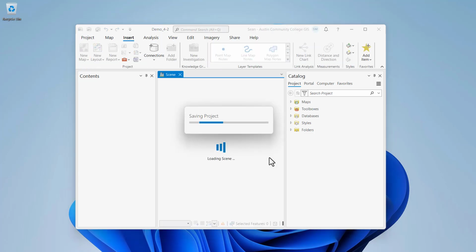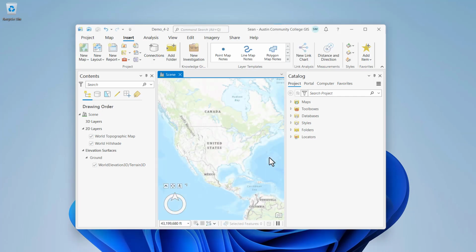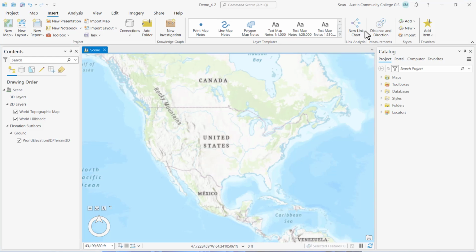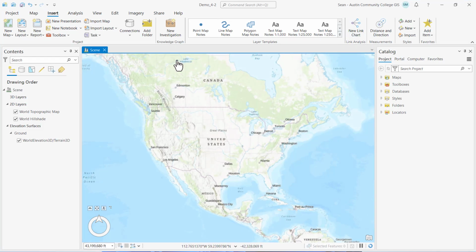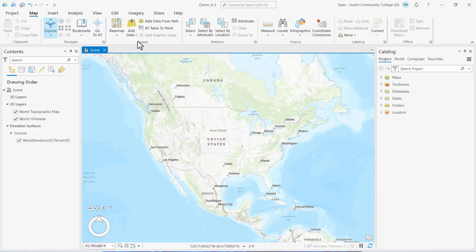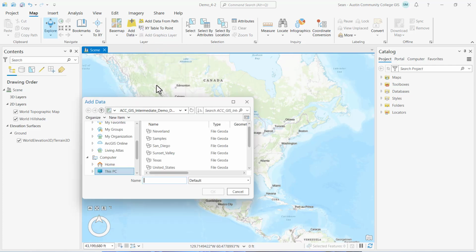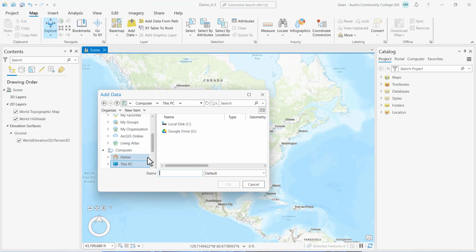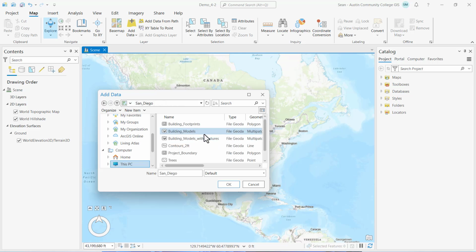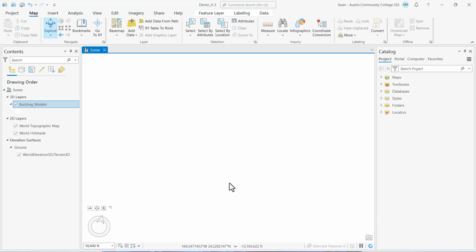Once ArcGIS Pro opens, I'm going to go ahead and maximize my interface. Now I need to add some data. So I'm going to activate the map ribbon, and in the layer group, click on the Add Data dropdown and select Browse. In my Add Data window, I'm going to browse to my course folder. In my course folder, in my demo data folder, I'm going to select my demo data file geodatabase, and in my San Diego feature dataset, select the building_models multi-patch feature class and click OK.